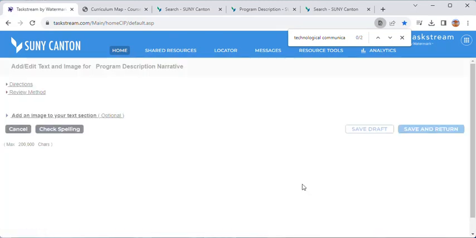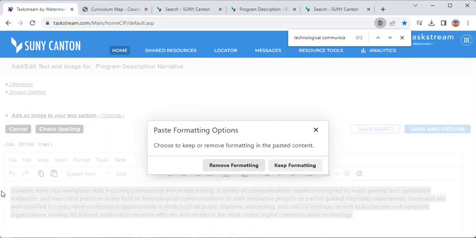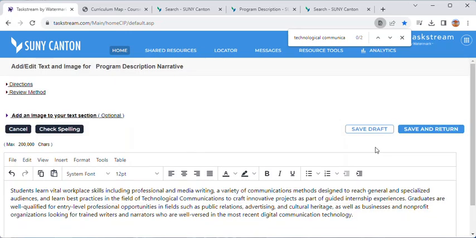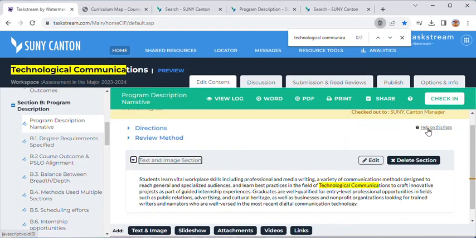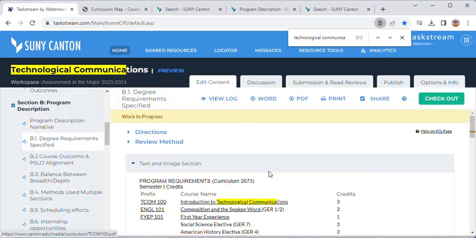So you'll select text and image, and you will paste that in. We'll remove the formatting, and we'll save and return. So for the time being, we've taken care of this to the bare minimum. We'll jump into the degree requirements.